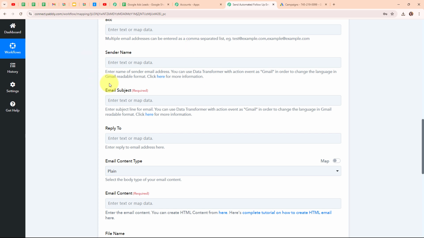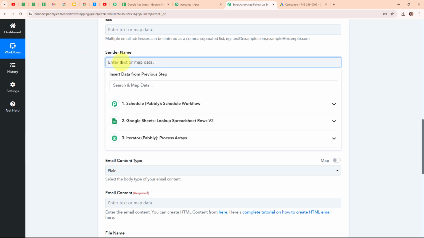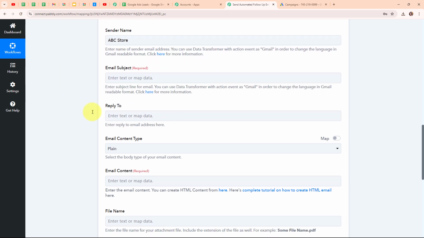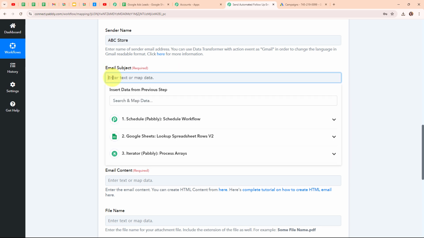And then here it is asking me for the sender name. So I'm going to enter my store name, that is ABC Store. So this is going to be my sender name. Moving forward, and then here it is asking me for the email subject. So here I'm going to enter my email subject as just checking in, did you get my last email? So this is the email subject that I'm going to send with the follow-up mail to my lead.